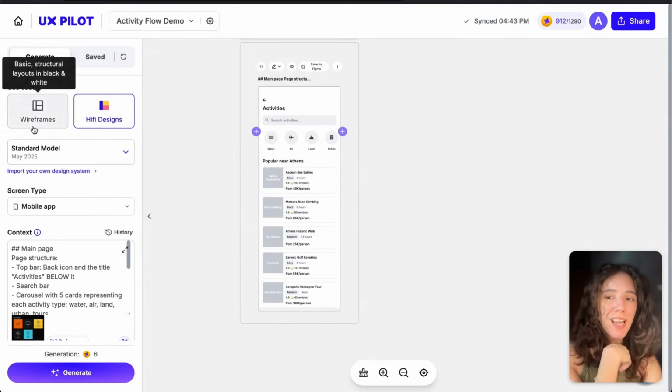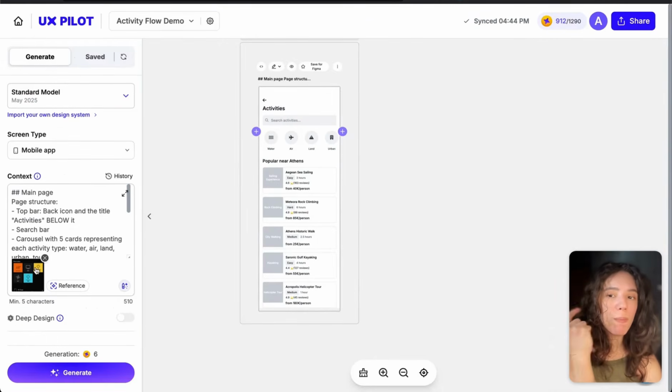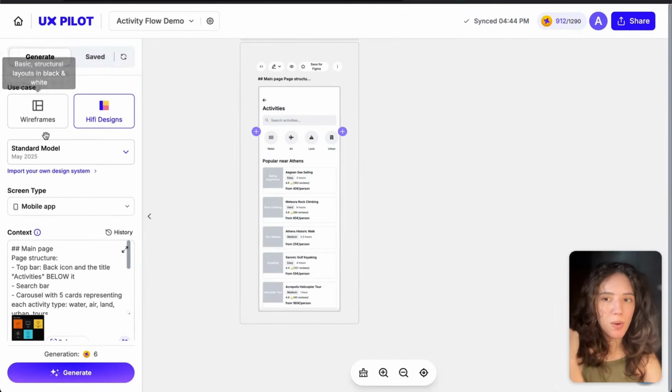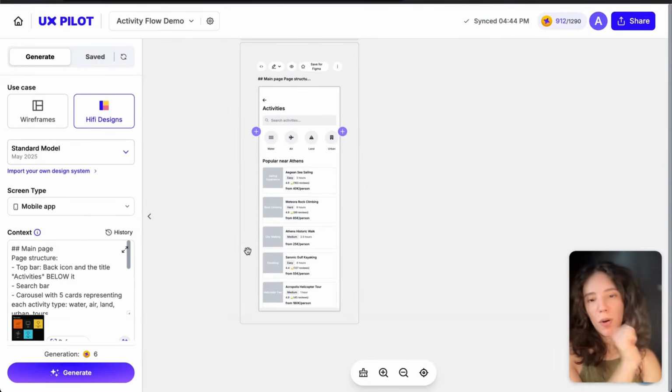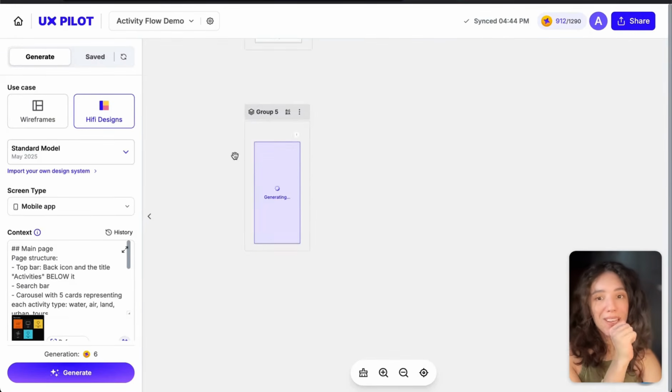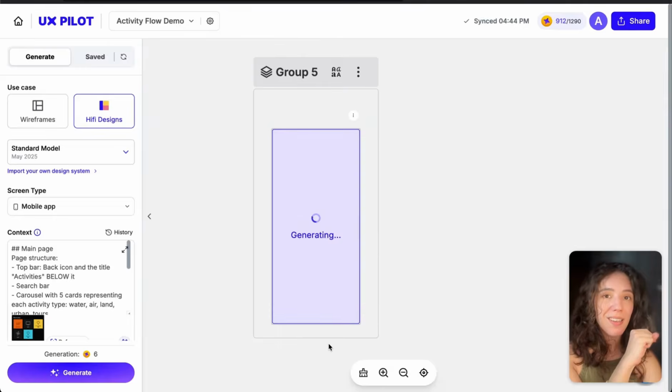Now, I would say that if it's not going to do it, it would be better if it did not include this at all, so that you wouldn't be confused and you would be able to see at a glance whether you are in wireframing or hi-fi mode. But I digress. So I pressed generate once more and let's see.